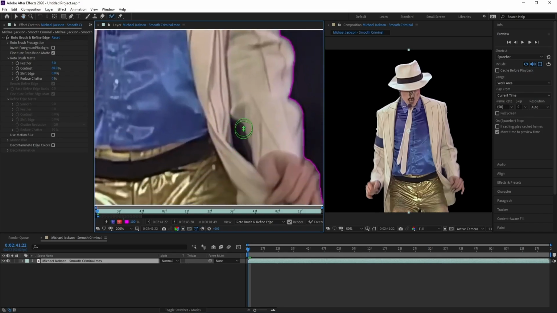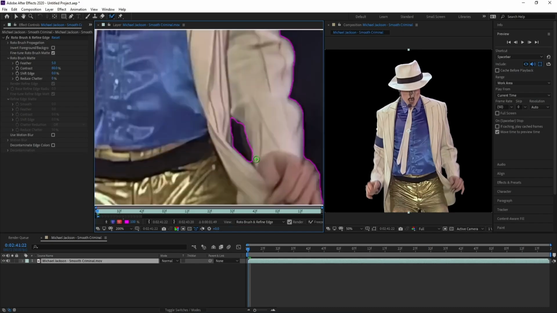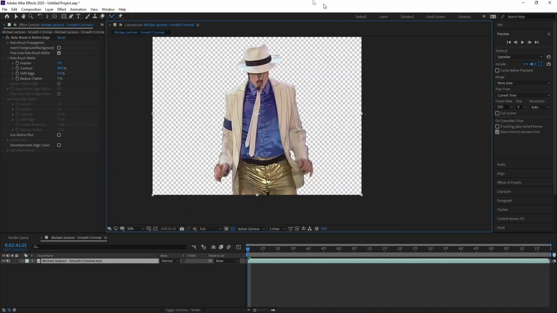Now I don't need this part, so first I'll make the brush smaller, so I'll hold Control, click your mouse and drag your mouse, then hold Alt and remove it. Okay, like this. And see, no background.